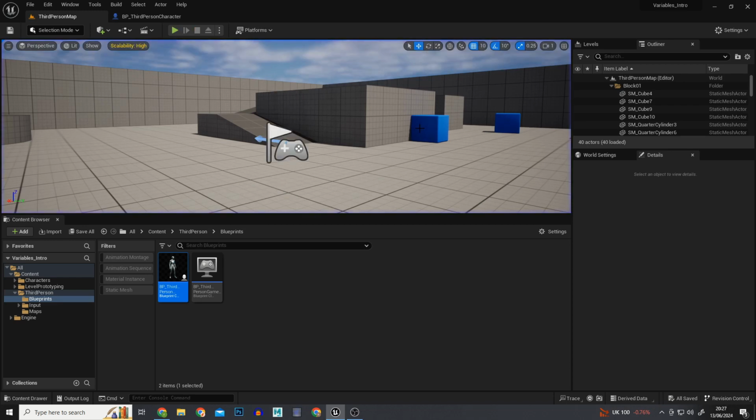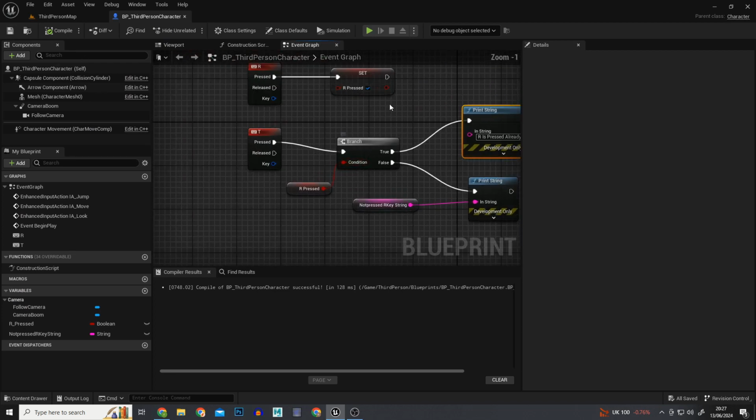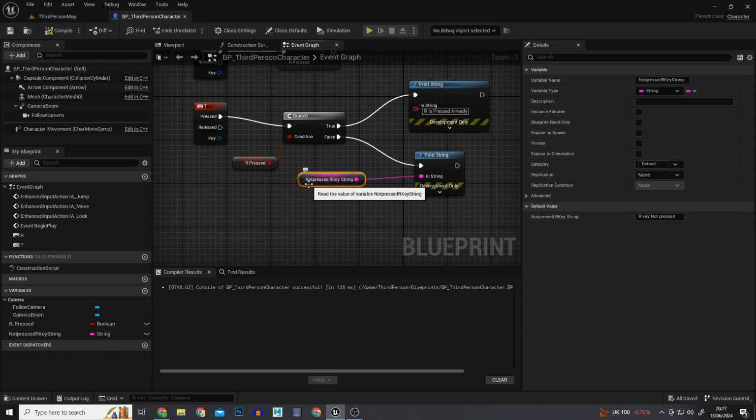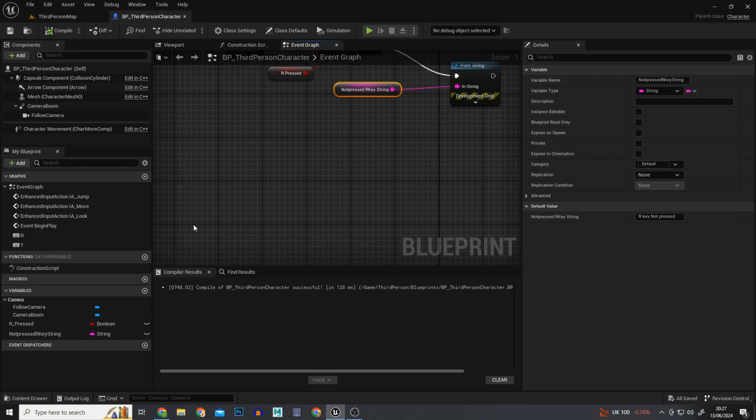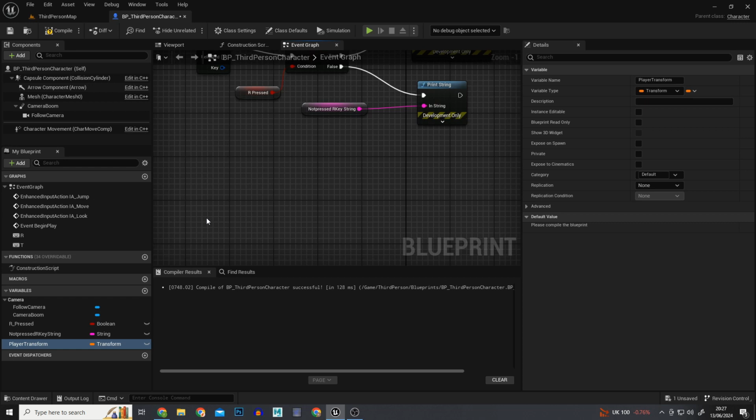So I'm just going to hit escape to go back out of that, and I'm going to open our character blueprint again. So now that's a good example of using booleans and also a string. But now we might want to use something more complex, such as a transform. So I'm going to create a new variable, and I'm just going to call this player transform. So a transform is basically a location, but it includes the location and the rotation and scale of an object. So I'm just going to create a transform here, and I'm going to compile that to open up the variable. And if we bring down this drop down, we can see we've got location, rotation, and scale.